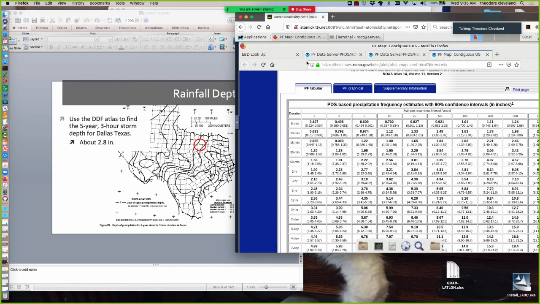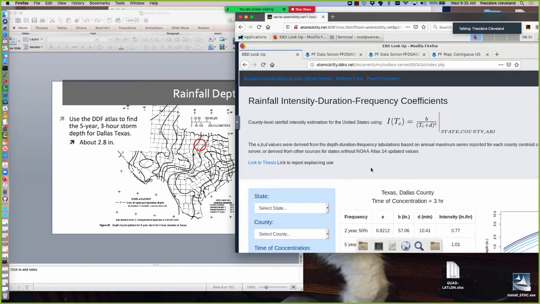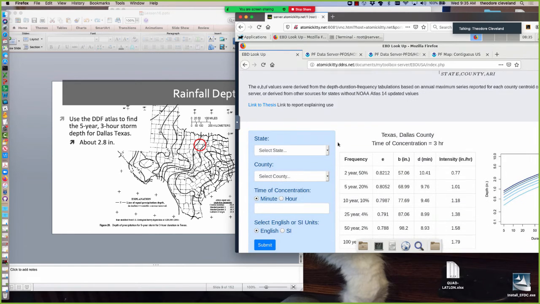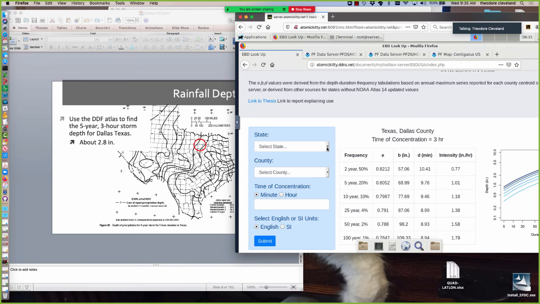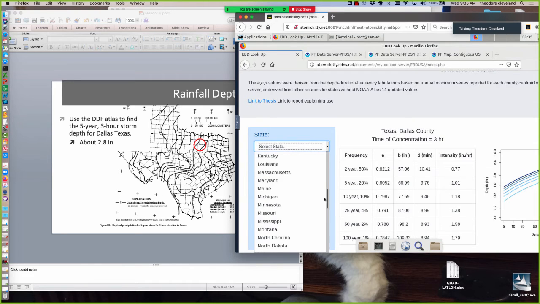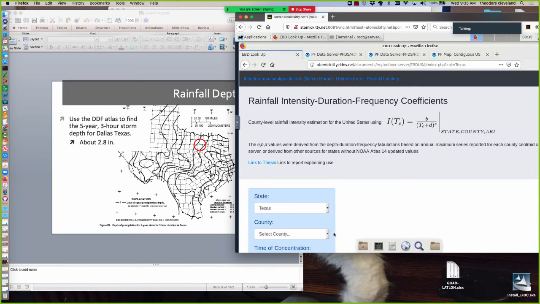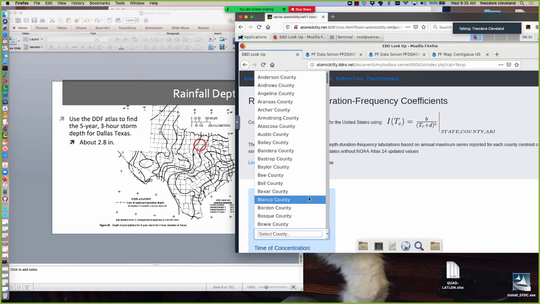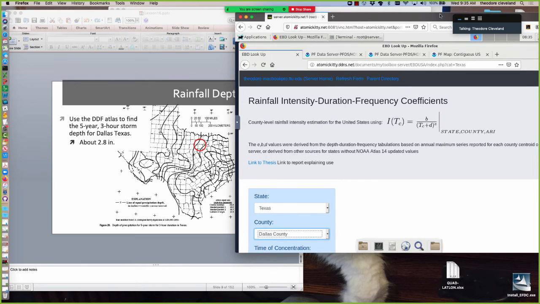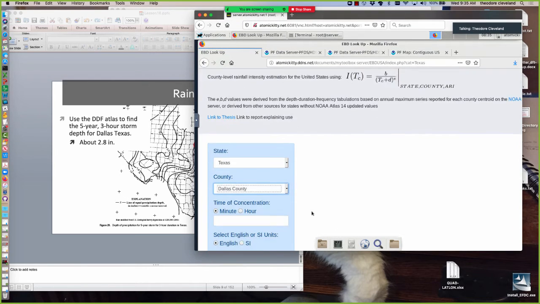And an alternative would be to use EBD lookup, or EBD USA, which can look this up for any state in the United States. Someday I'll make this work for the whole world, but it's not too hard to observe. There's an awful lot of effort that went into getting an underlying database.